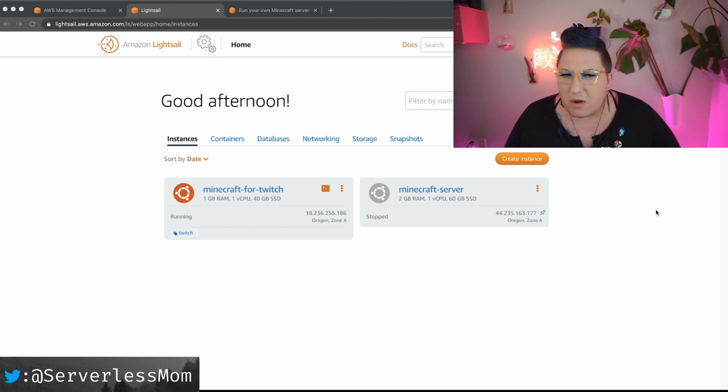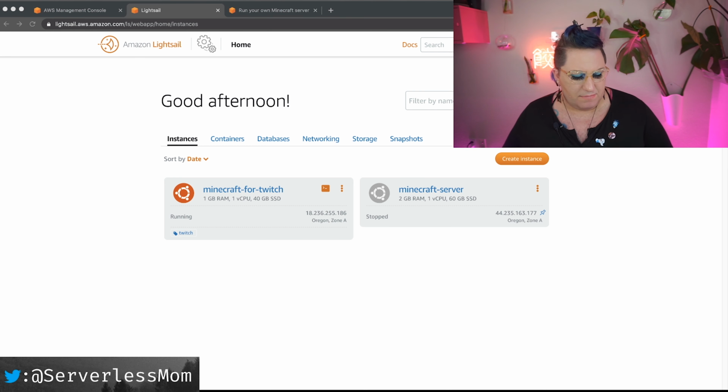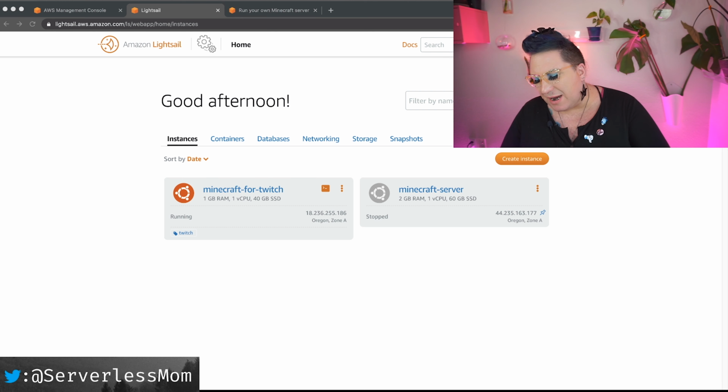So if you know AWS EC2, that's a perfectly reasonable analogy to this. These are EC2 machines. They're just set up with a simpler interface, so they're an easier way to create an EC2 machine.